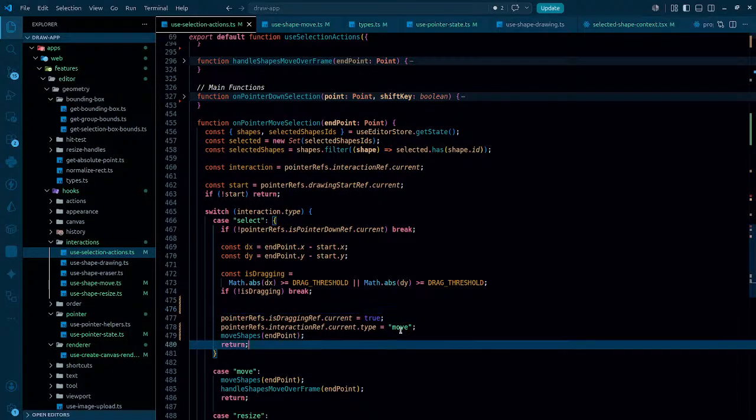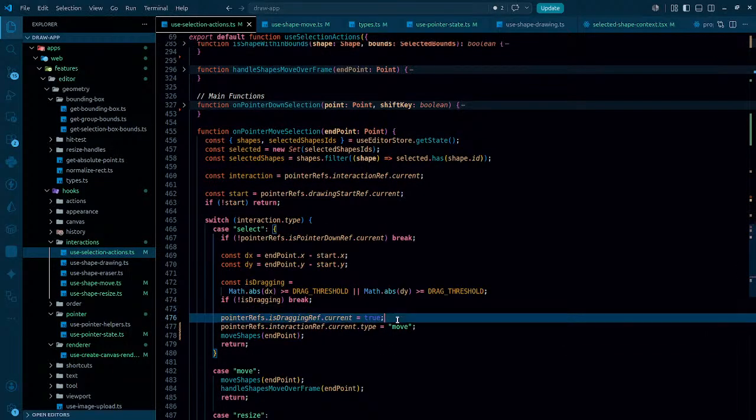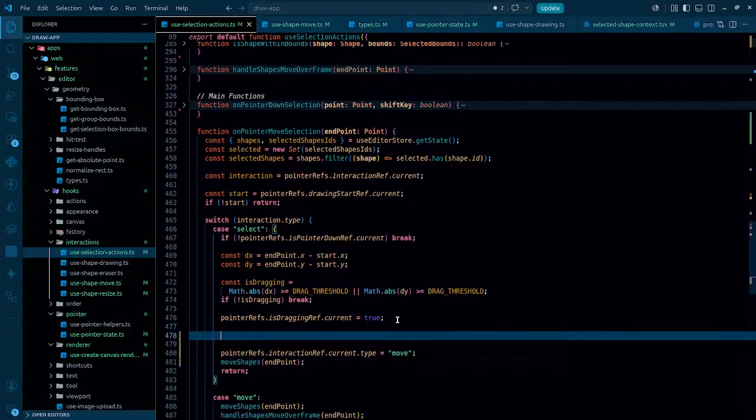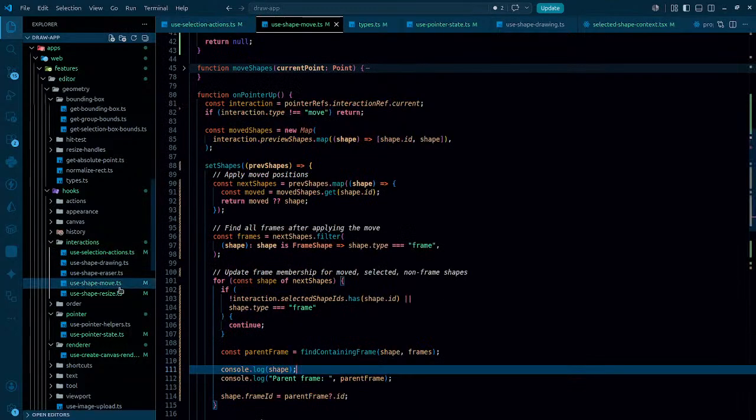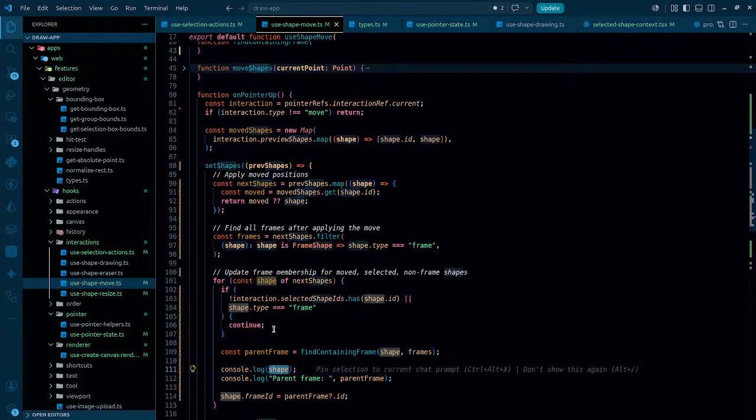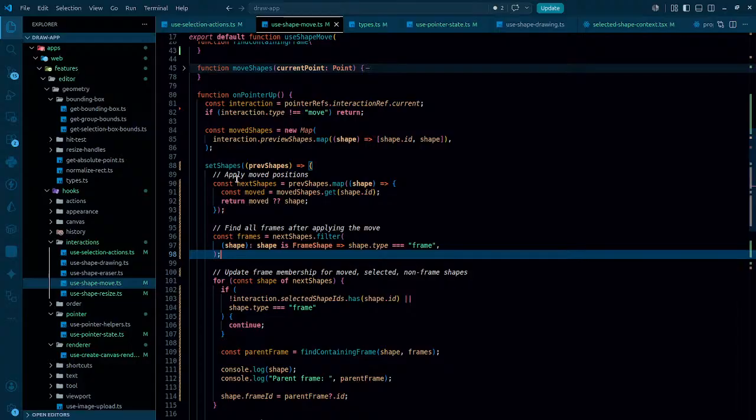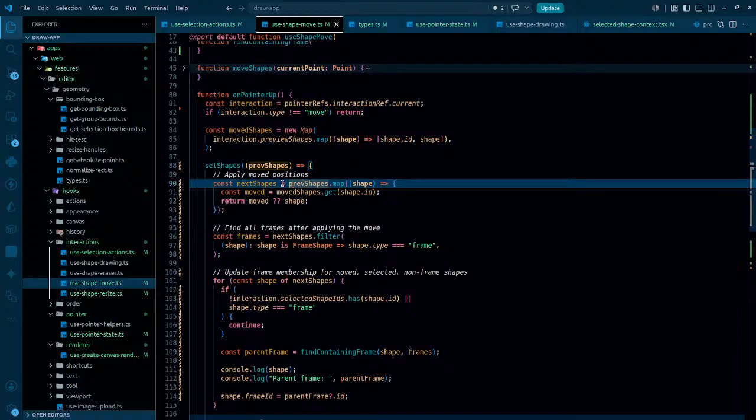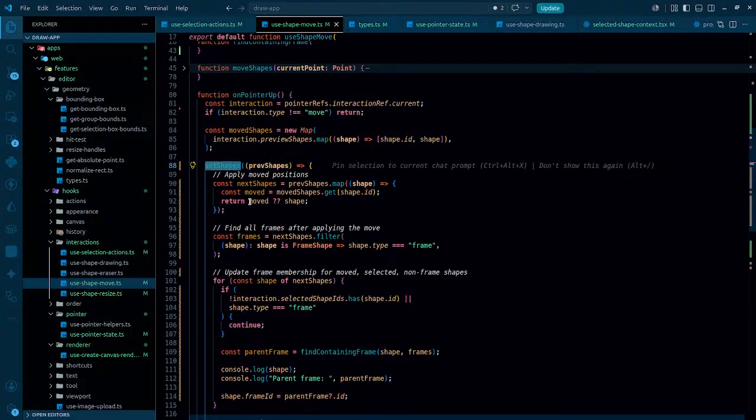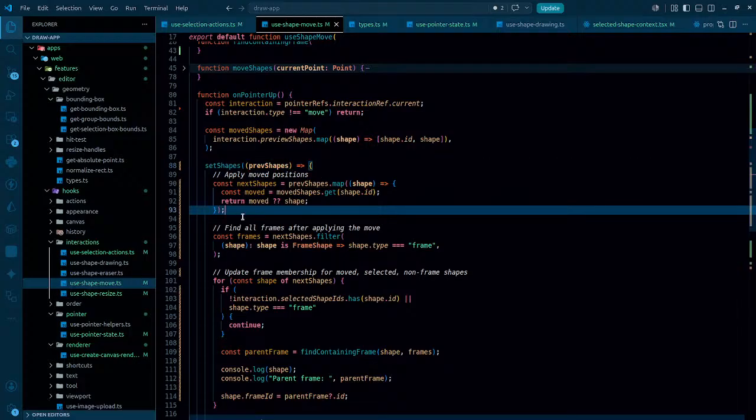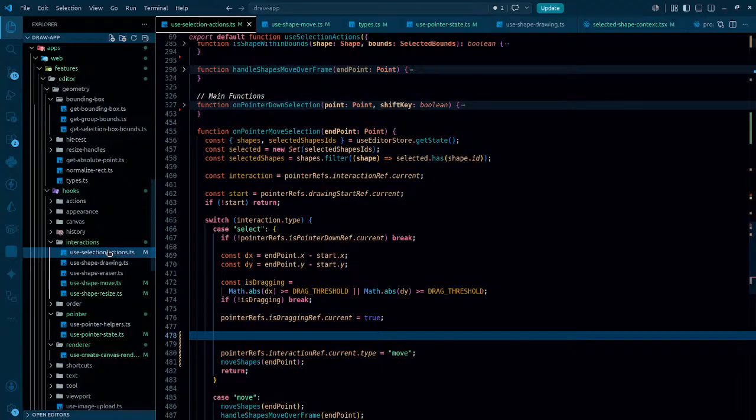Let's do one thing. If there's any selected shape, we have to just remove the frame ID from there. And removing the frame ID means the frame ID, what's being used here, the shape that I actually have here, it comes from the next shapes. Next shape comes from the previous shapes. Previous shape is nothing but the state, so we are playing with the state over here, so we have to change the state directly. Got it?